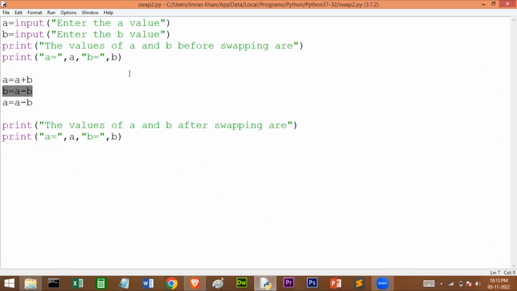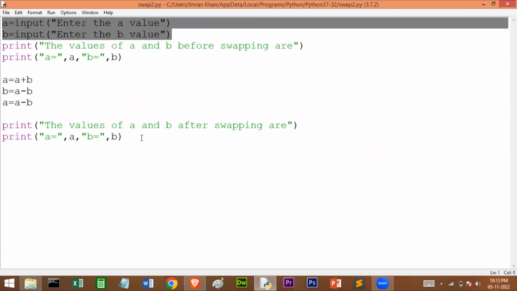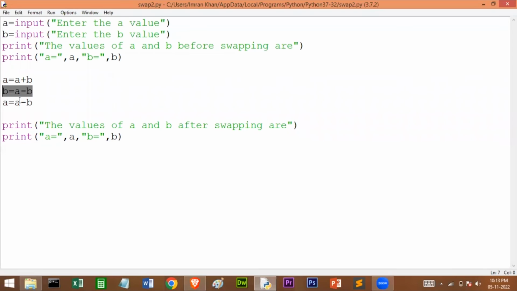Whatever we are reading, Python reads as a string. So we are reading two integers, but we are storing the values in A and B in the form of strings. For strings, you cannot use subtraction. Now see here, I'll get an error. I'll tell you how to overcome that.